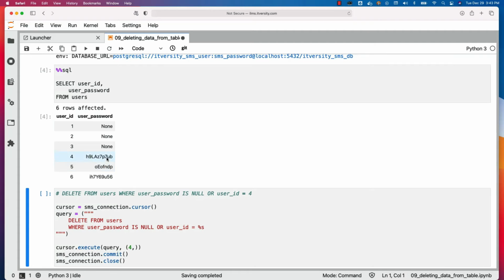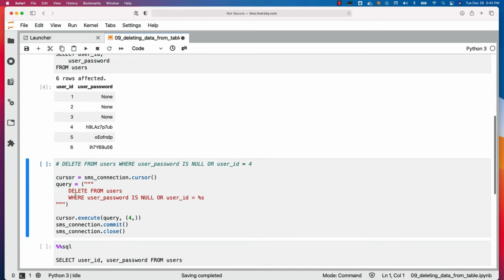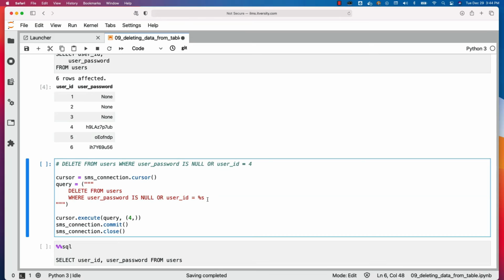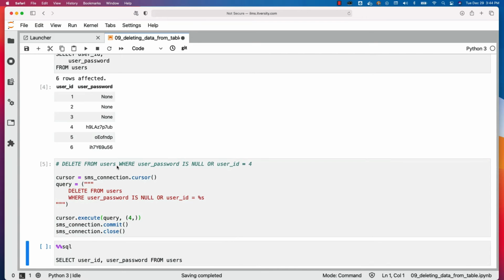In this case, I will try to delete all those records where password is none or null, and also the user ID 4. This is how the query will look. We are saying delete from users where user password is null or user ID equal to %s, which is nothing but a placeholder. For this placeholder, we have to pass an additional argument in the form of a tuple like this, and we should be able to run this. It will take care of deleting 4 records, these 3 and also this one.